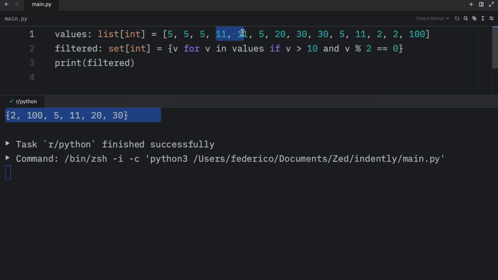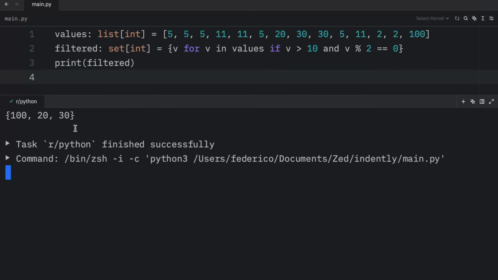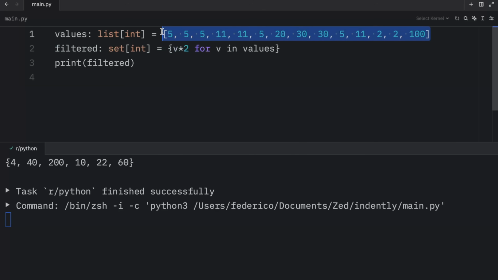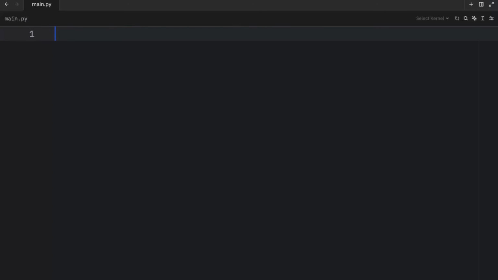11 is not going to be included anymore, which means the next time we run this, we're going to get 100, 20, and 30. Alternatively, I'm just going to remove this so we have some more space, but you can always manipulate the value that you're returning. So we can multiply v by 2, for example. And when we run this, we're going to get all the unique values back, and we're going to multiply those by 2. And finally, let's cover dictionary comprehensions.